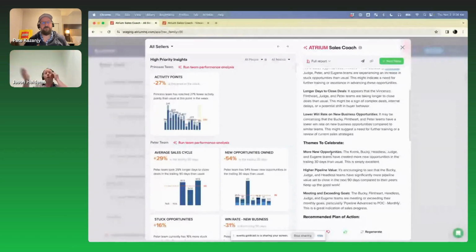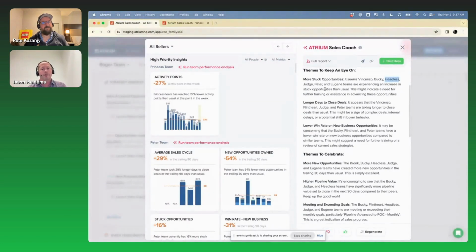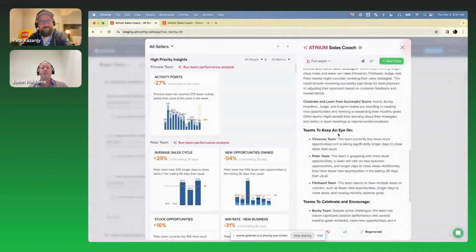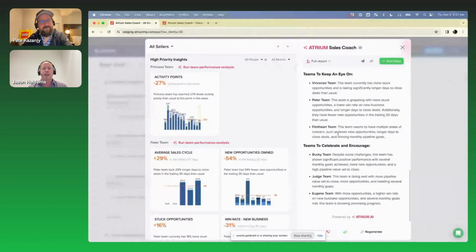So when we were at that team level, that very specific team we called out, there was really this focus on, man, new pipeline, y'all. But at the org level, this is actually less of a problem, right? And we are seeing higher pipeline value. It's more about the org level, about these stuck opportunities, not moving things along fast enough, velocity issues. So themes to celebrate, recommended plans of action, teams to keep an eye on, teams to celebrate.